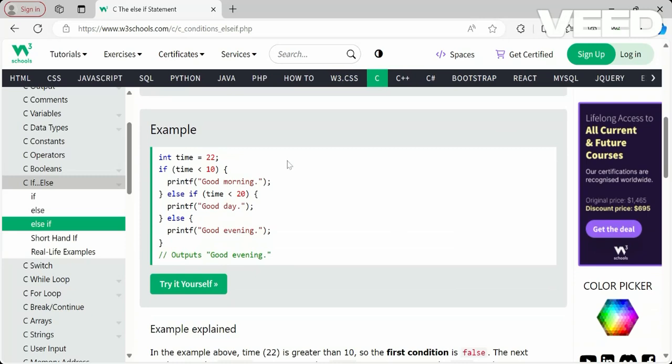So int time is equal to 22 is the variable we have, and then in the if condition, we are writing time is less than 10. Then we are printing good morning, and else if time is less than 20, then good day, and finally else is good evening. The value of time is 22.